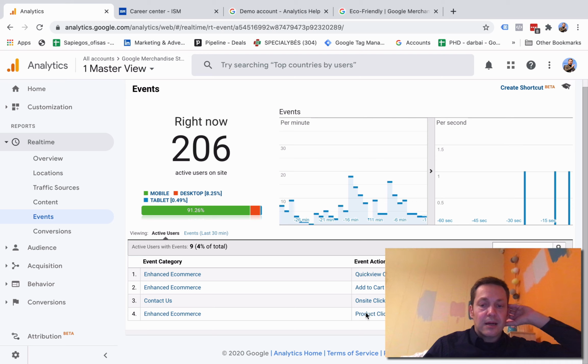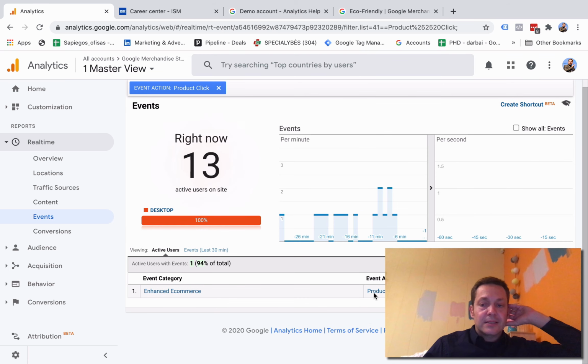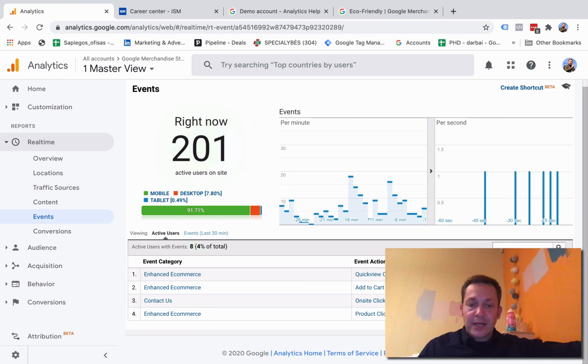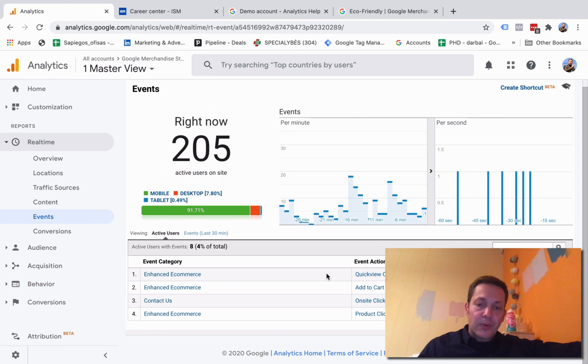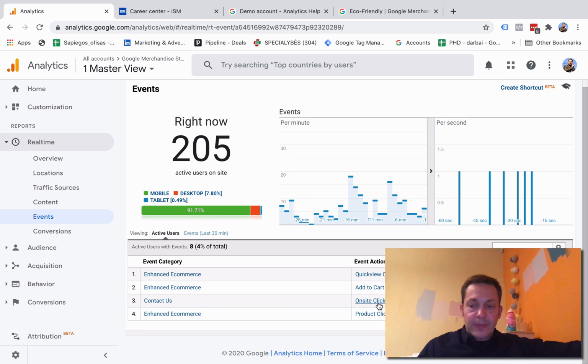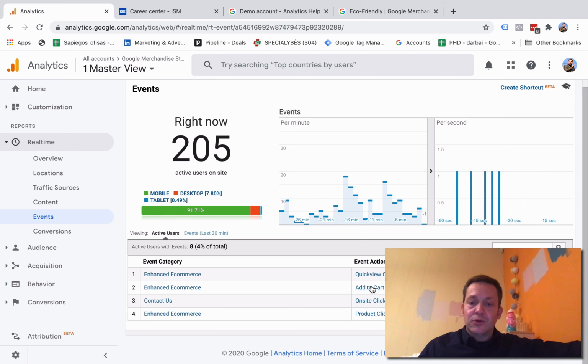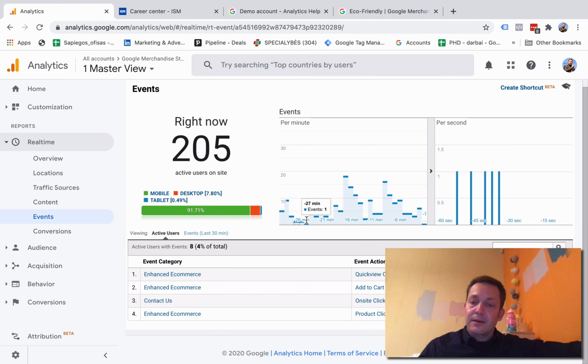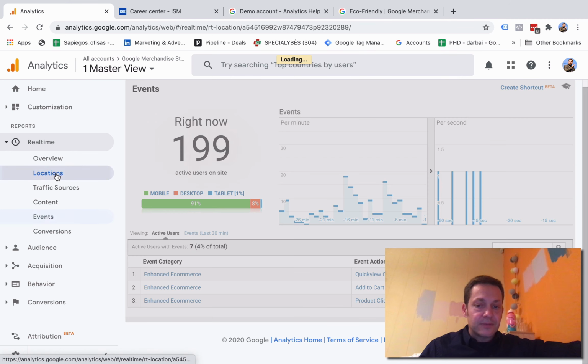So the product clicks are happening, and we cannot see the label. We can see in behavior and events what are the labels of the products that were clicked, but right here within the real-time analytics, we can see only the category and the action which is being clicked. But despite that, we can also see that when somebody clicks add to cart, the event fires. So let's go back to locations.